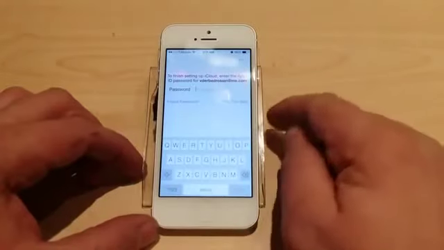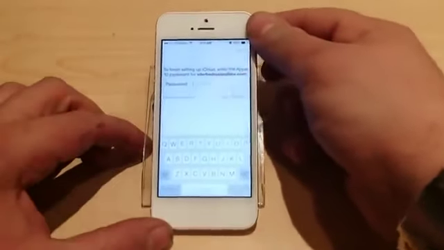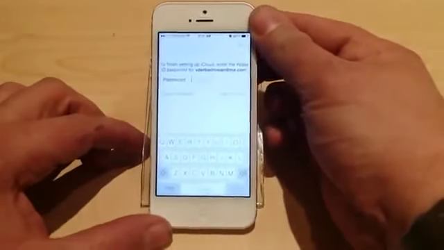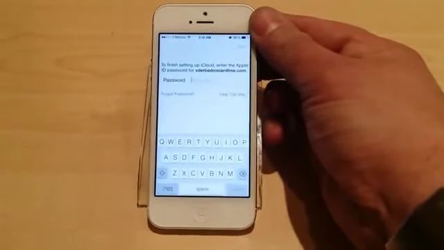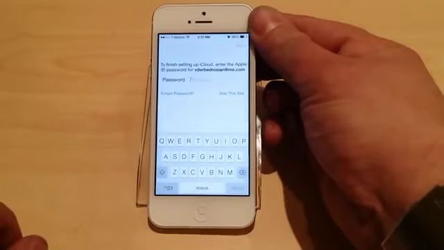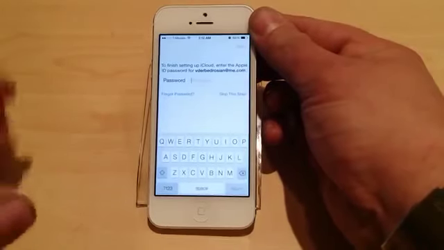Now you're seeing something new here, guys. Let's see if we could see this a little better. You have an option here that you've never seen before. One of them says forgot password. The other one says skip this step. I'm sure you guys have never seen this before. Due to the modifications that I made to that particular file, it allowed this screen to show up.